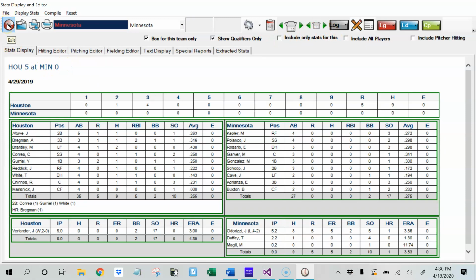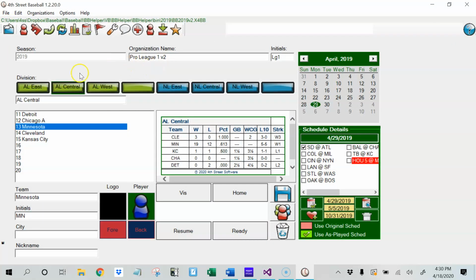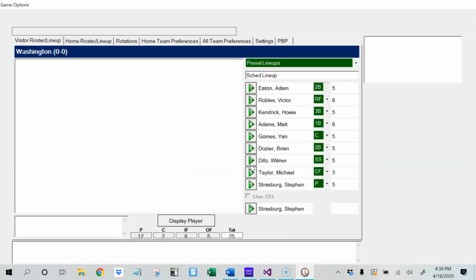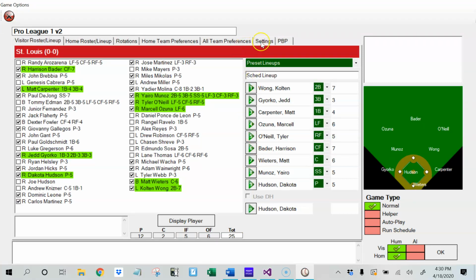Alright, so that's in the stats module. And now what I'm going to do next is go to a new game here. So let's just pick one out of the crowd. St. Louis and Washington. Sounds like a good game. So we'll go ahead and select that. Hit the ready button.